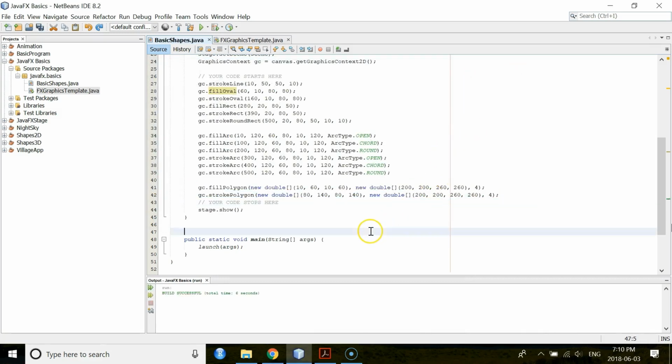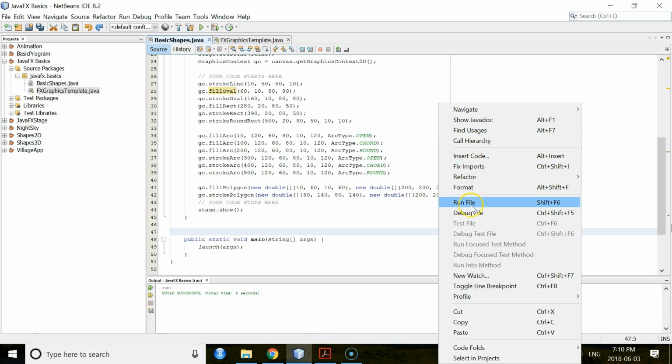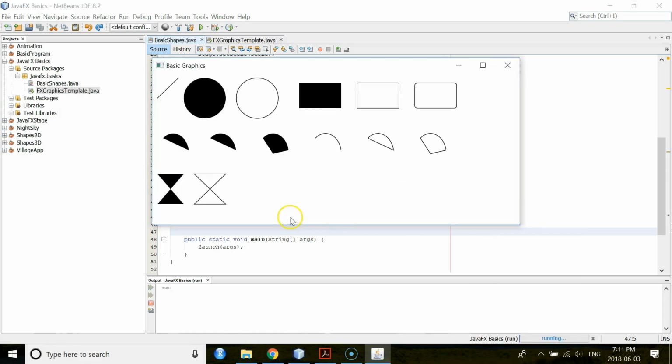Now I want to use the strokePolygon method with the array of x values, and here is the array of y values, and again the number of points is 4. Now let's run the program and see your polygon with the strokePolygon method.